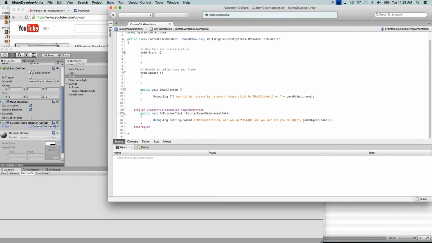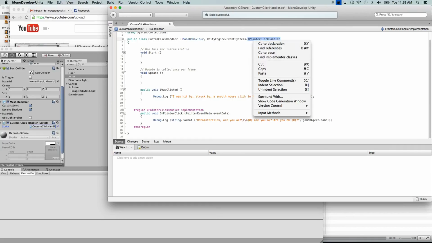Anyway, moving on swiftly. This is how you tell the event system that you are going to handle any clicks that come to this object. So if there's an event system in the scene and you implement one of the interfaces inside of event systems, you can handle the corresponding event.